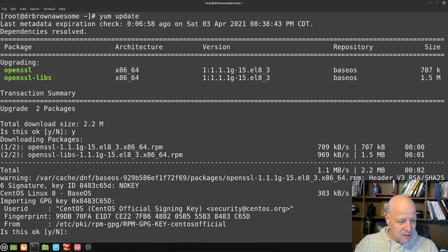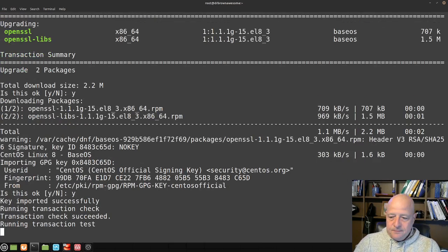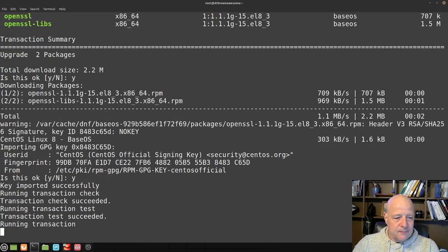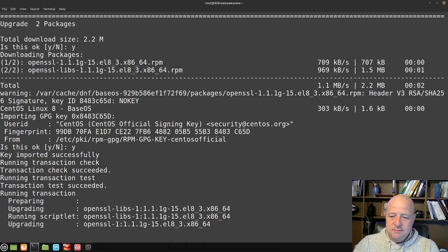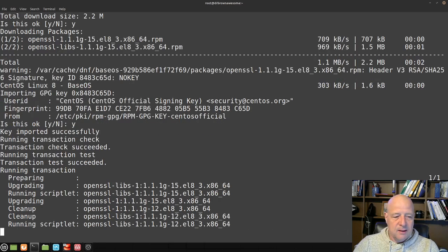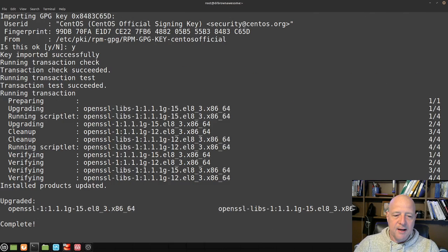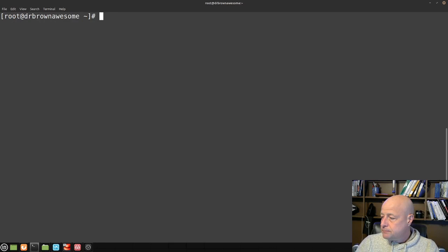Here it's asking me to verify. Preparing, upgrading, cleaning it up afterwards, and verifying that it installed correctly, and those 2 packages are installed. Pretty cool, huh?